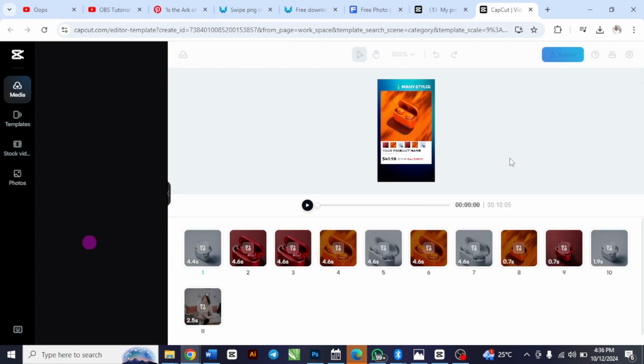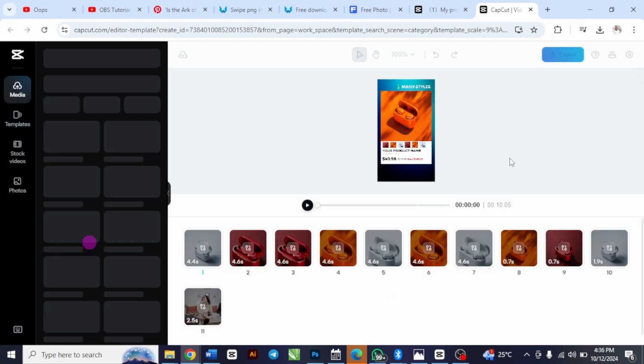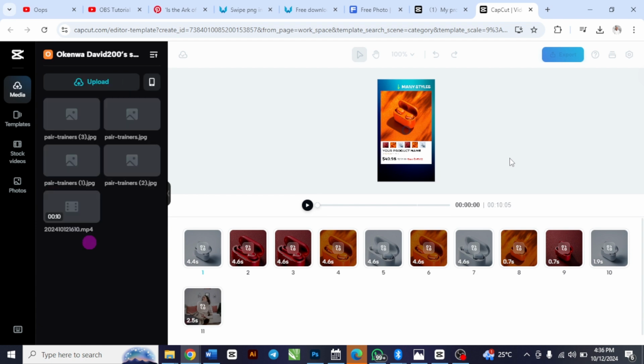Capcut will carry you to the next page. It's still loading. Here you can view more templates, and you can get more stock photos and stock images if you want to. Let's just wait a little for it to load. It's really simple to use. Alright, now we have it.